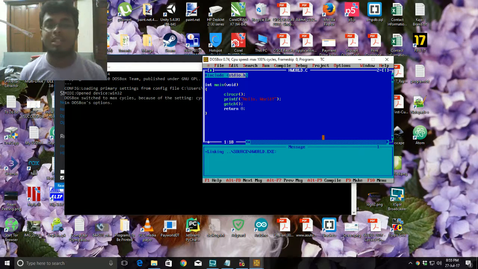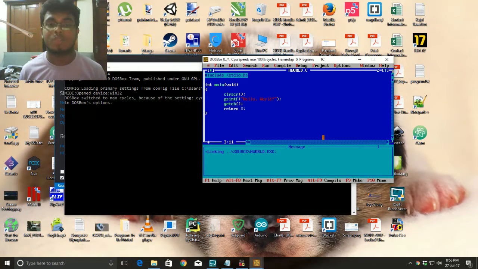So that's about it. And you might be wondering what stdio.h is. Well, stdio.h is a header file. It contains the declarations of all the functions that we've used. For example, clrscr, printf, getch are all declared in this header file.